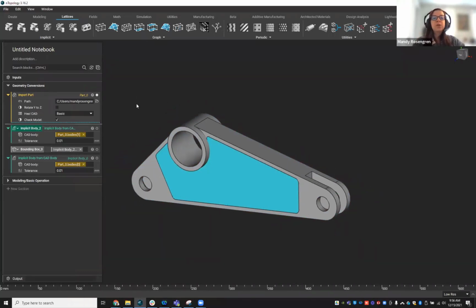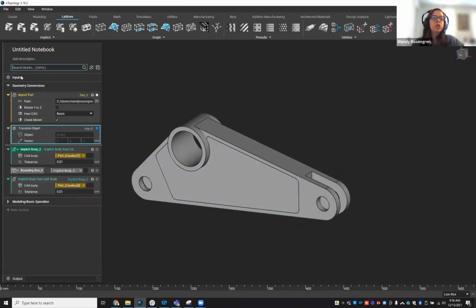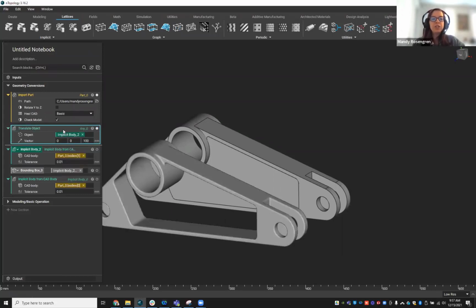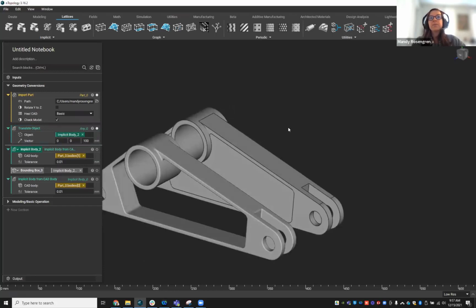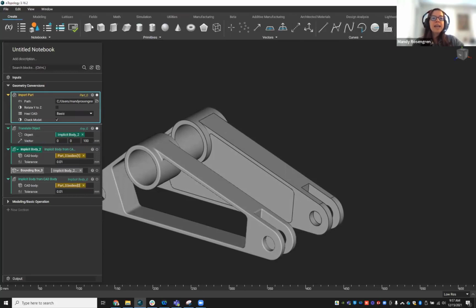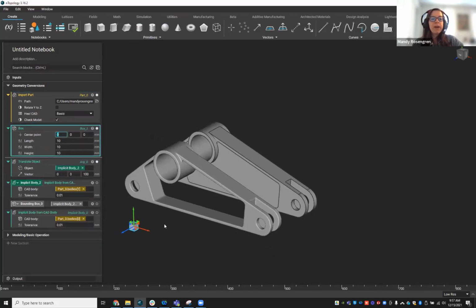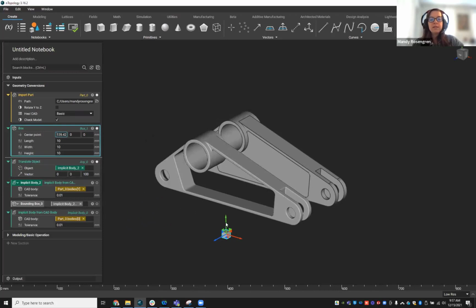If you still want to move this part, there's a couple ways that we can go about it. We do have our translate object, where you can just put in either that import part if you wanted to move the entire item, or just this one area of your part, that one body. And then you can put in a vector for how much you want to move this over. We also have options in our create tab. So in that center point, you can move this like so using the gimbal.